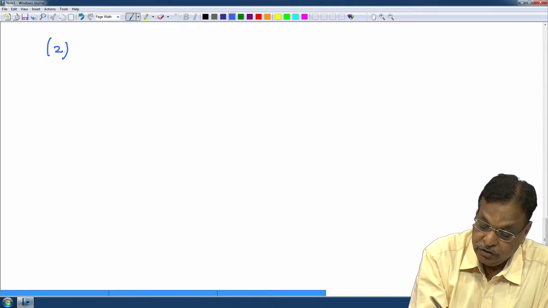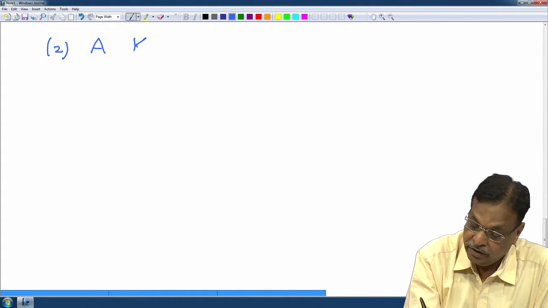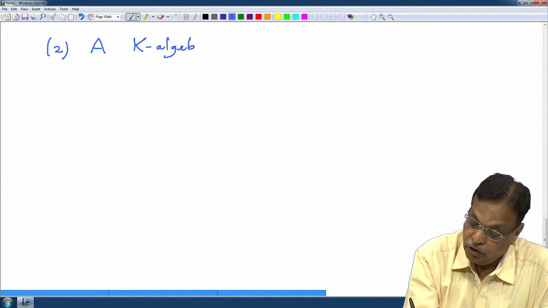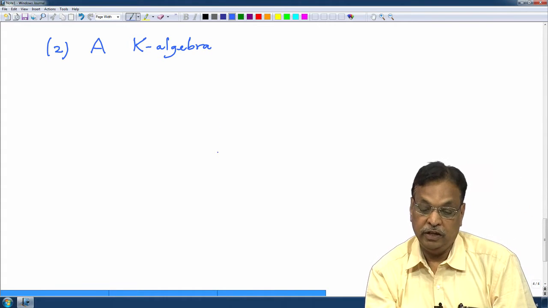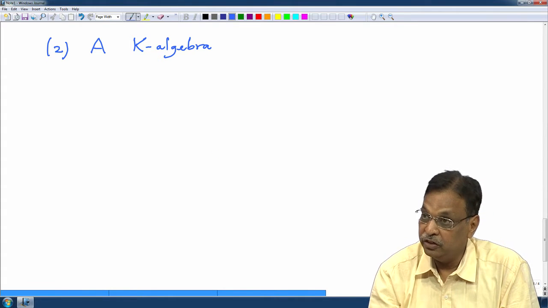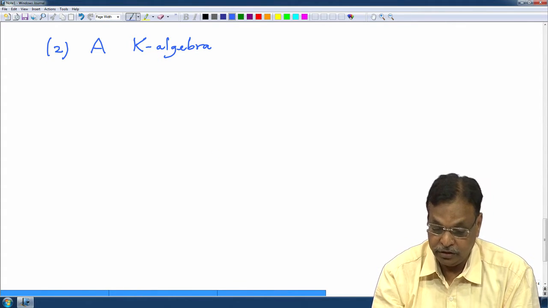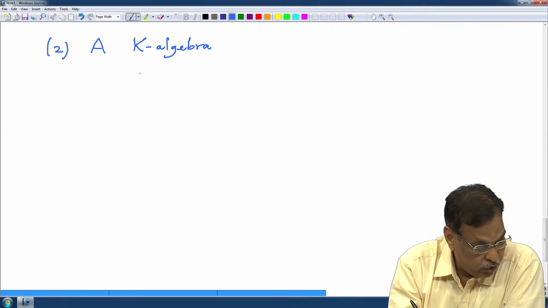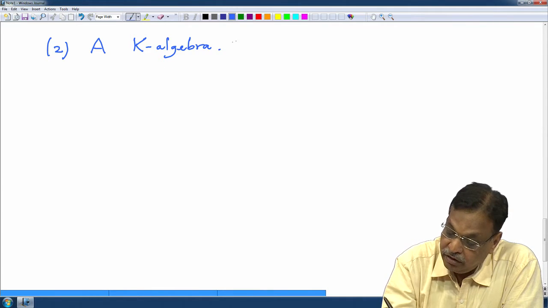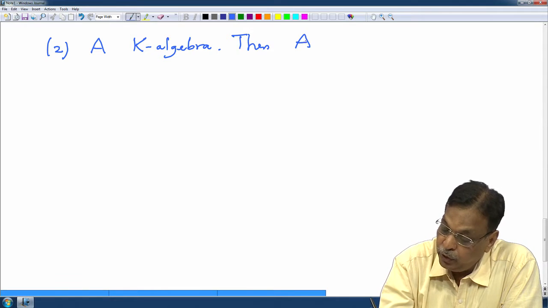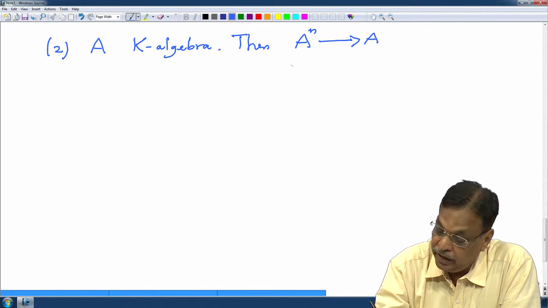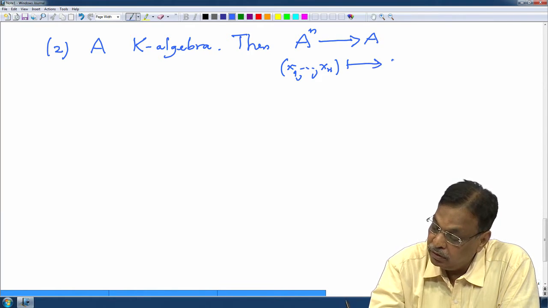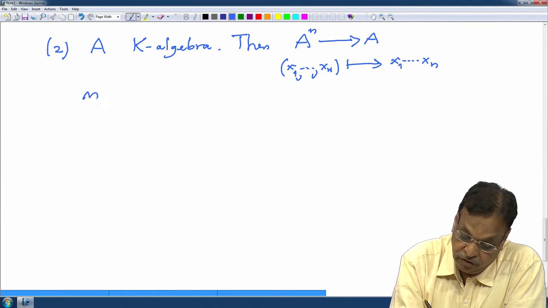Second example, suppose A is a K-algebra. Recall that K-algebra means it is a K vector space and A is a ring, and the ring multiplication and the scalar multiplication are compatible with each other. So, look at the map A power n to A, which maps a tuple x1 to xn to the product x1 to xn. This is n-multilinear.